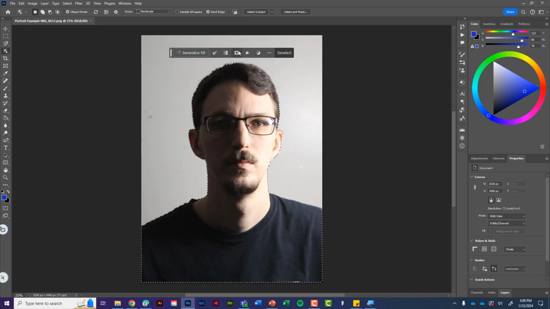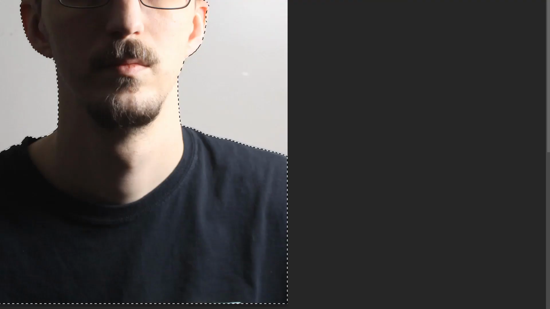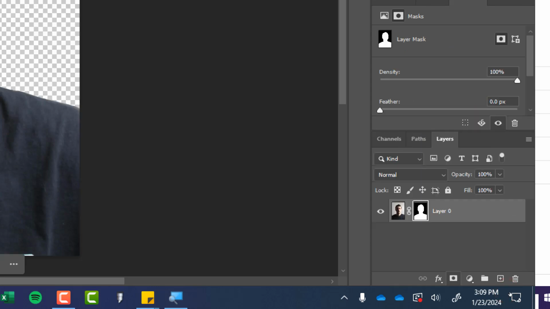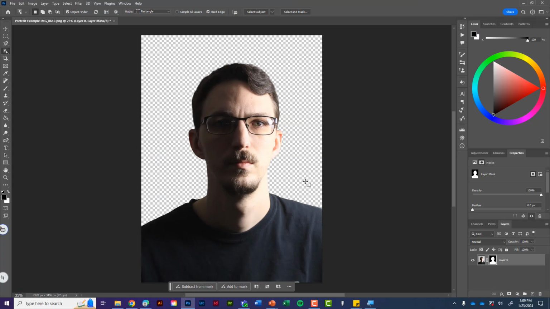Select a mask. You can add a layer mask by clicking this little layer mask button in the floating toolbar, or you can go to your layers panel here and click on this little layer mask icon right here. And now that I've cut out my portrait, I'm going to add a background to the portrait.